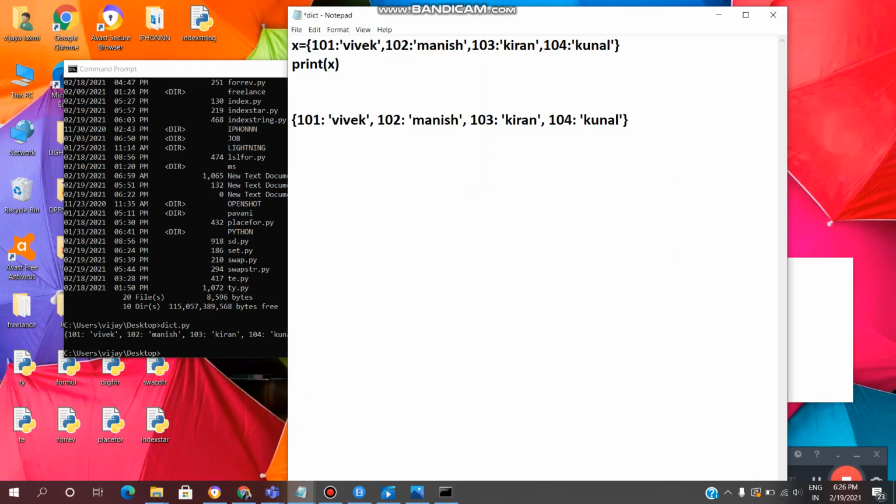Now I will explain the code. This is the output. This is the dictionary we just now created. Here 101 colon Vivek, 102 colon Manish. Here 101 is the key and Vivek is the value. Again, here 102 is the key, Manish is the value. So a dictionary is a key value pair. And 101 Vivek, this we will call one item, and this we will call the second item. The combination of one key and one value we will call one item. And later on we are printing X. So we are getting this output, the dictionary of all values, keys and values.